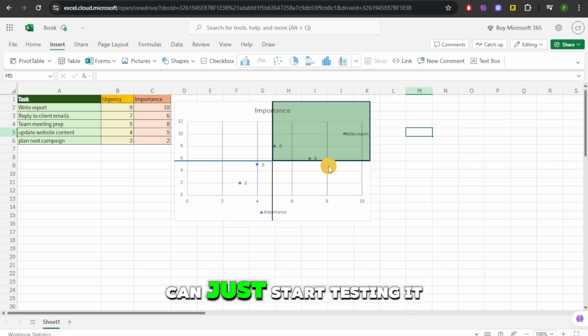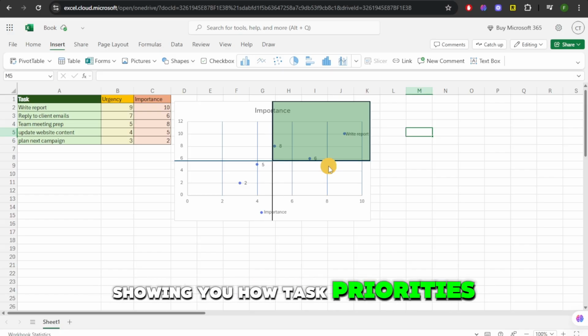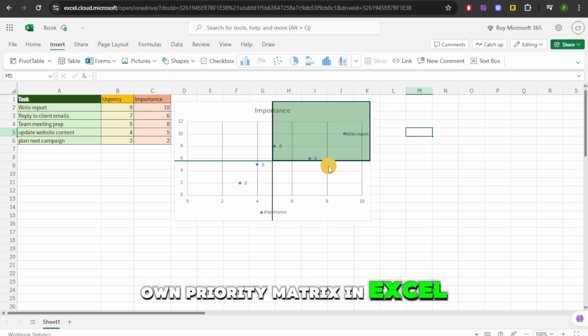And then after that, you can just start testing it. You can try changing a few urgency or importance scores, and then you will see how your dots automatically move around the graph, showing you how task priorities shift. And that's it. You have just built your own priority matrix in Excel. Fully customizable, visual, and super helpful for managing your time like a pro.